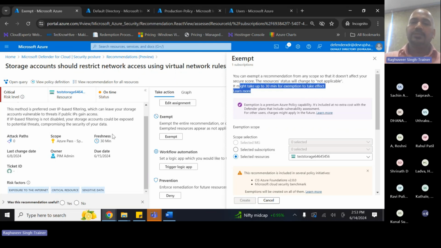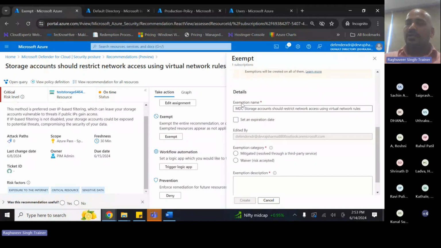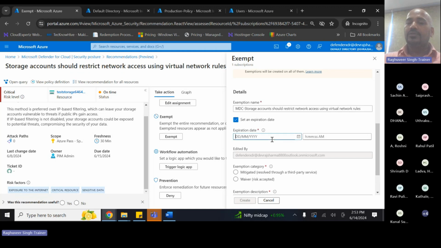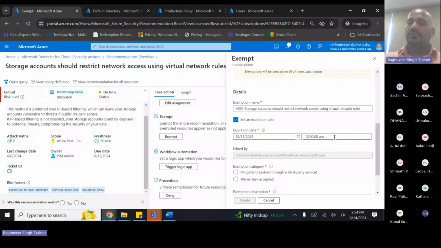Why does it take 30 minutes? Because the freshness interval is 30 minutes. So here I can select the resource and I'll say that I'm putting this resource as an exemption because this is an intended behavior, let's say. So here I can put the exemption name. This is the exemption. I can put the expiration date also, so that it will not be a permanent exemption. Probably it is by the end of this year. So I can set an expiration date and I can say the exemption is till December 31st, and then we will review this exemption once again, right?